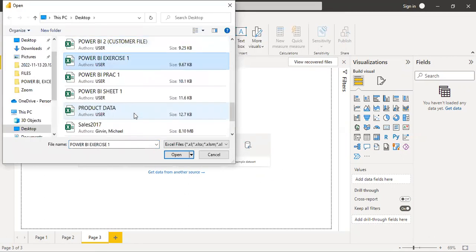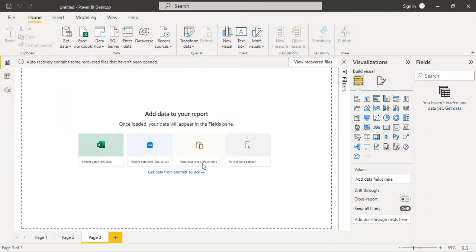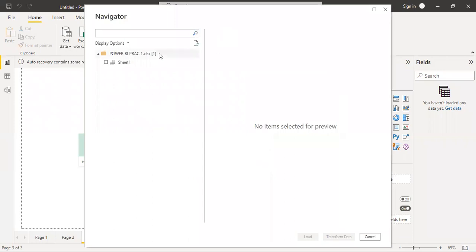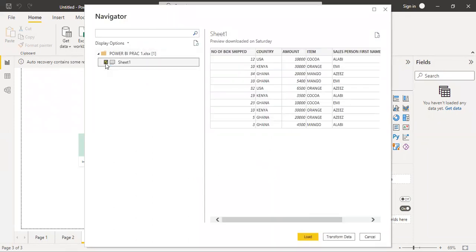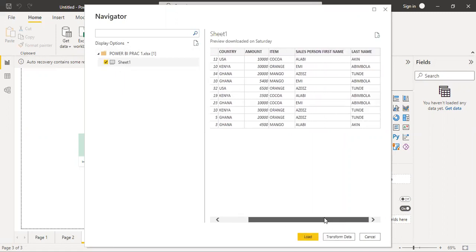So you can see I saved it with Power BI practice. I say then open. So after selecting it, you say open it for me. This is it. So select it under. When you select it, it's going to load up. So you can see the number of box sheets, country, amount, item, salesperson, last name.